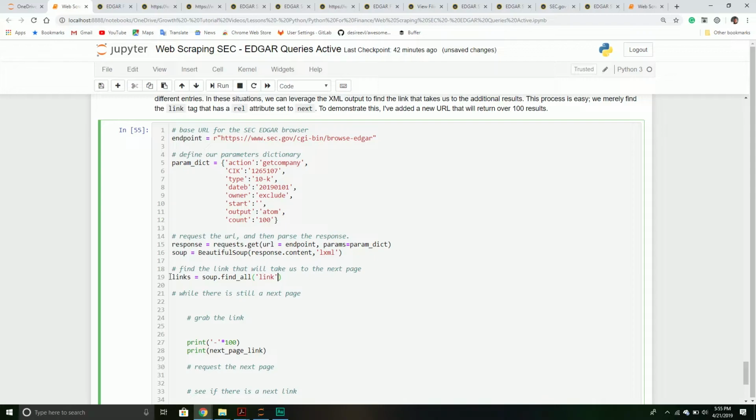Link. So I'm finding the link tag. And then this does have a particular value for one of the attributes. So the rel attribute, I'm going to set that equal to next. And then all this is going to do, hopefully something gets sent back to us. If it doesn't, that's fine. We're going to capture that here.